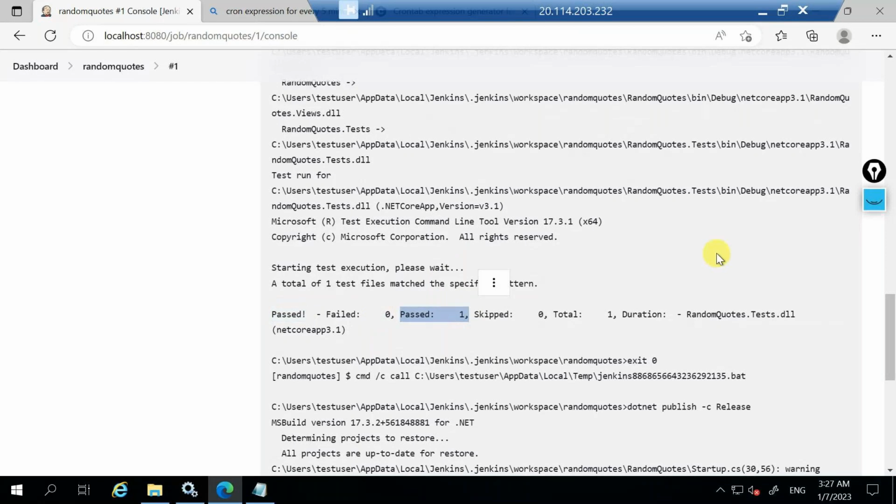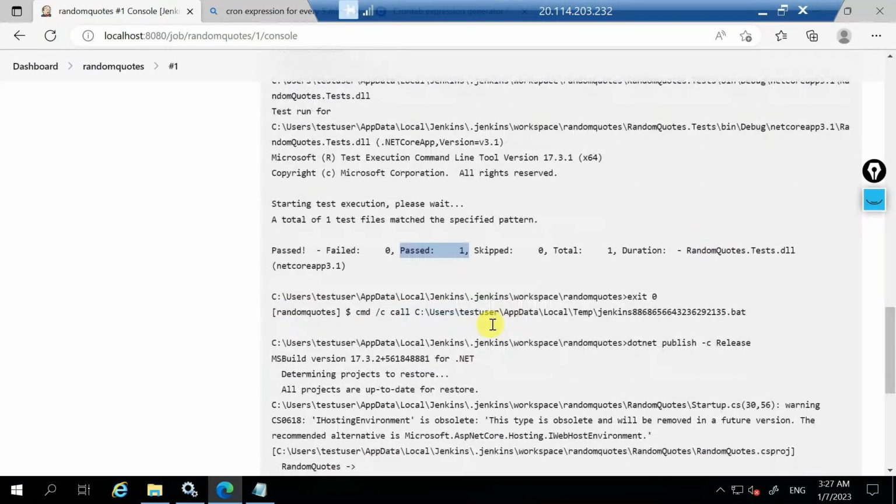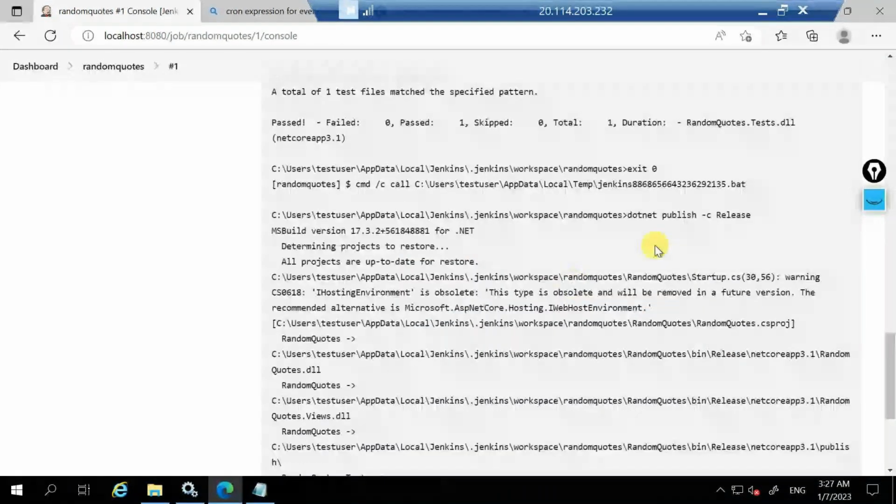This passed. And Jenkins will also give you a .bat file. BAT here is a business acceptance test case. It'll tell you what the report is and all that stuff. And finally, I'm doing a .NET publish. I'm saying go ahead, do a .NET publish, so Jenkins is telling yes, I'll do a .NET publish.